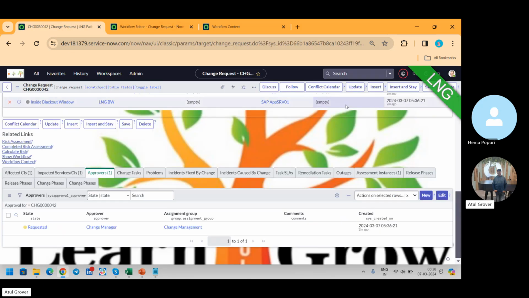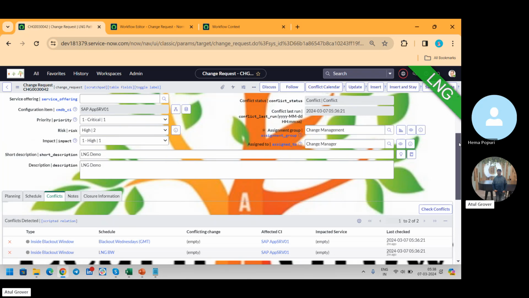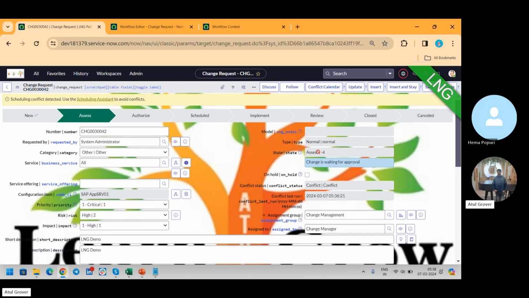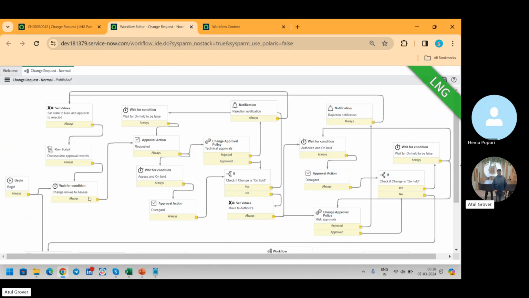Our change moved to assess. If you see here on the top, we are in the assess phase. From here, it will ask for the approval action. Approval action is a core activity. Whenever a change is raised, it will always ask for approval. Assess is needed for you, because this is a normal change, so it will require assess.